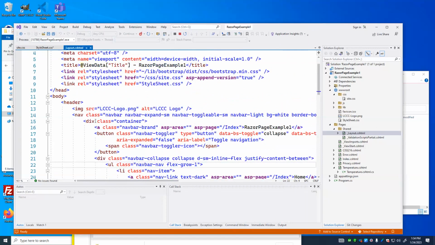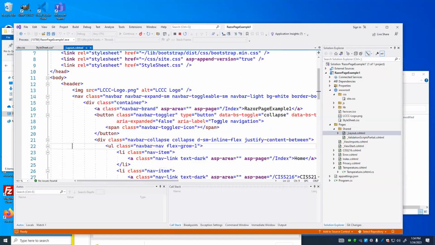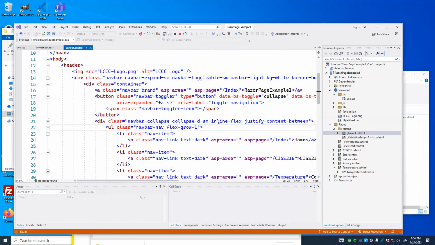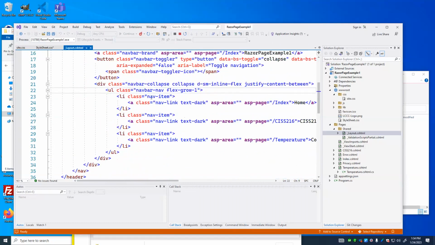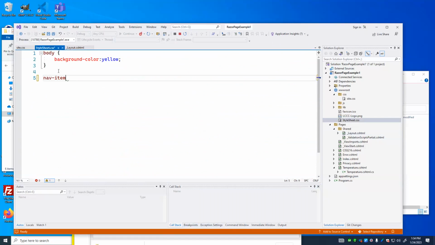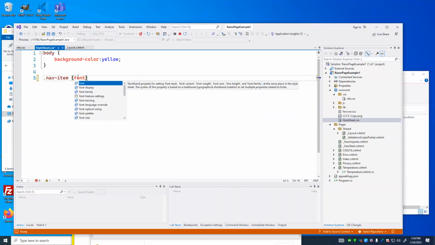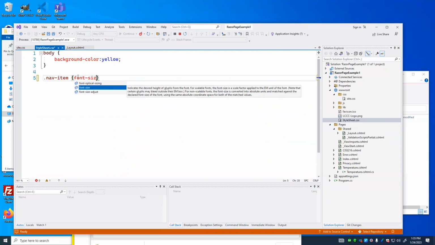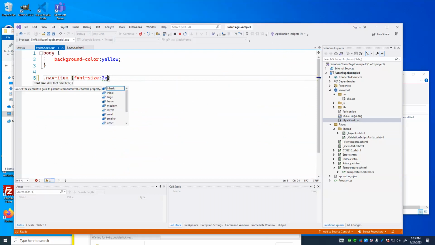Well, the navigation has a class navbar, navbar expand small, navbar, all of those are classes within Bootstrap, and you can override the style if you want. So let's go and override the style of nav item. I'll do this in my style sheet. It's a class, so it starts with a period. And let's say font size, 2 EM. We're going to make those links big.